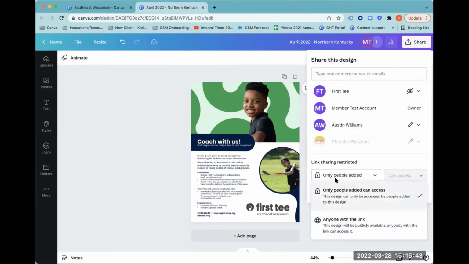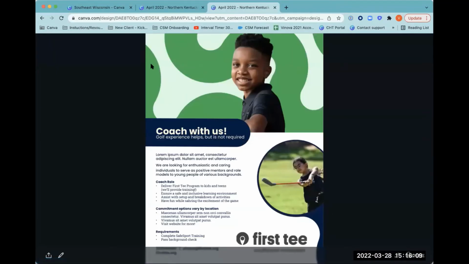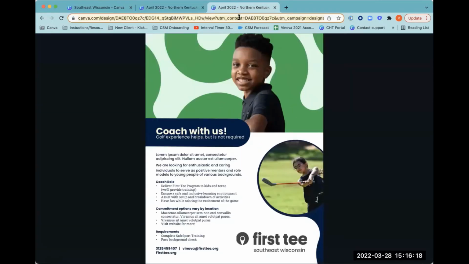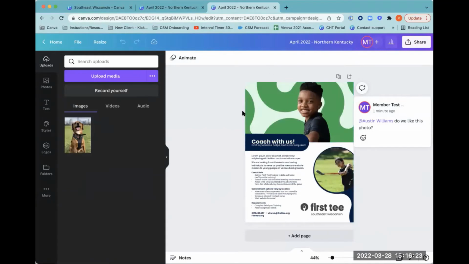Or I could also share my design with these links. So right now, if I use this link where anyone added can access, these are the only folks who can access it. If I'd like to share with the link, notice that you have 3 different options here: can view, can comment, or can edit. Can view gives people just the design. They don't have access to the Canva edit screen. If you give folks edit comment access instead, they will actually be able to jump into the design and comment on it and collaborate with you that way.